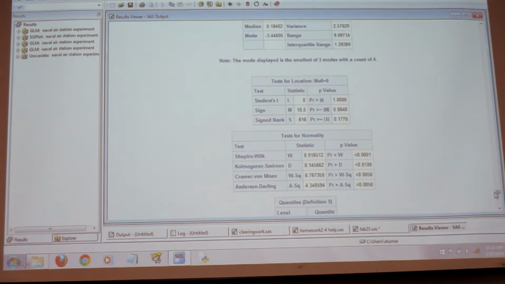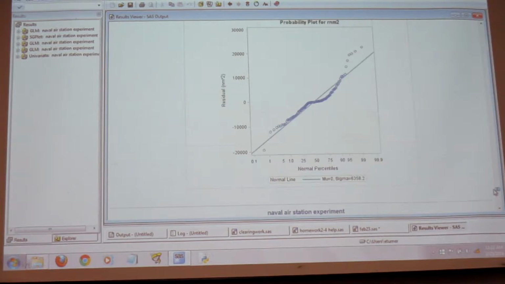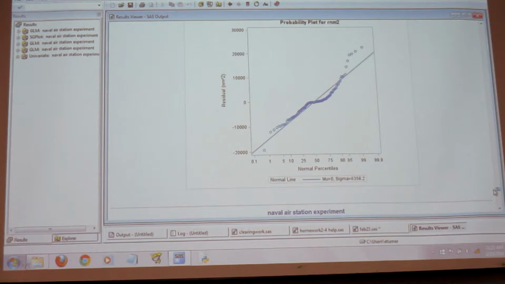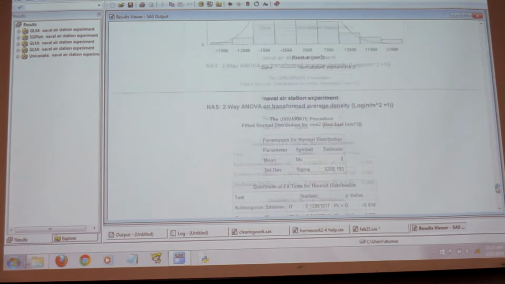Oh, so it prints us, because I added all the other variables, but I didn't put a graph. Okay, so here's a probability plot, right? Doesn't look all that normal, but that's the plot. And then we move up, then we have the histogram.